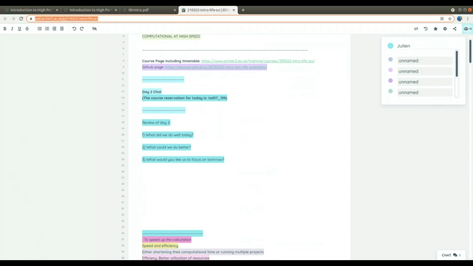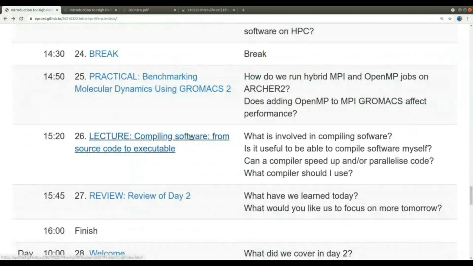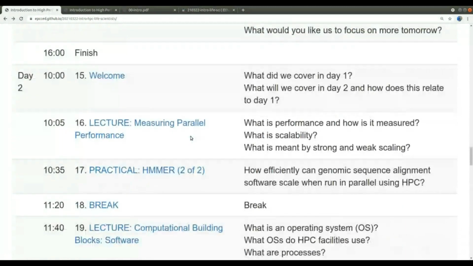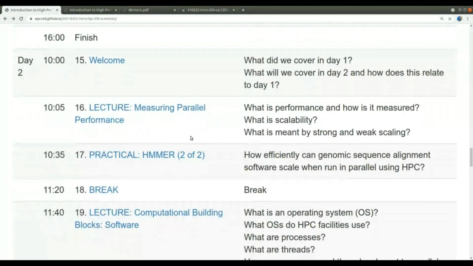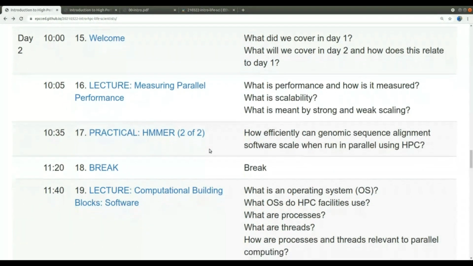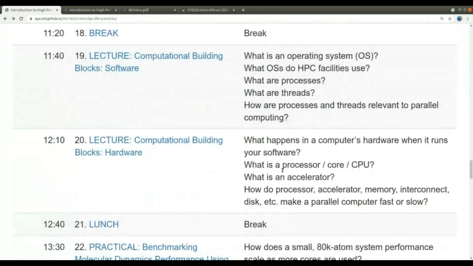I've put a link in the chat. And quickly, what have we looked at today? Today's been quite a busy day, and as hopefully you'll have noticed, a much more hands-on day. We talked about how to measure parallel performance, followed by a quick practical where you were measuring parallel performance. Arno and I gave a description of the computational building blocks, what makes a computer, what makes a supercomputer, what are the Legos with which you can build your computers and supercomputers.